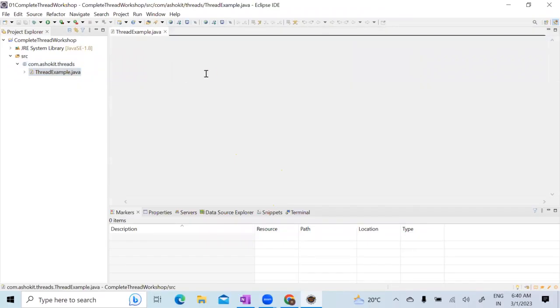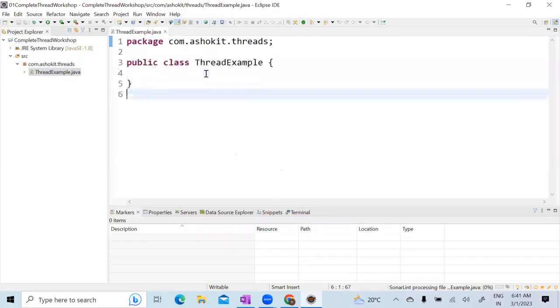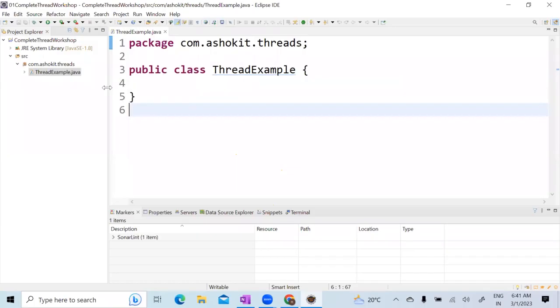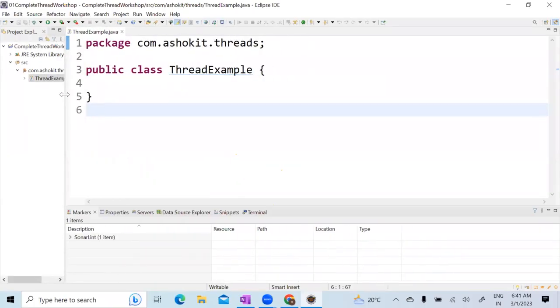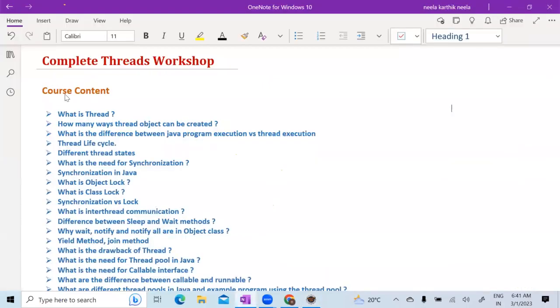Does anyone have any questions so far on how to create this setup? Awesome. Yeah, thank you.